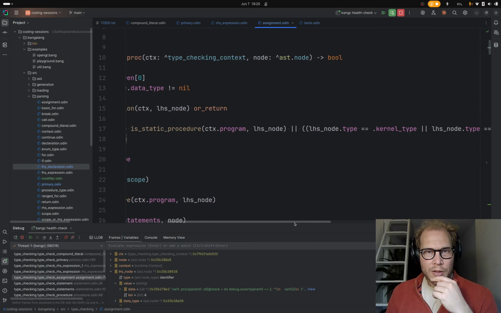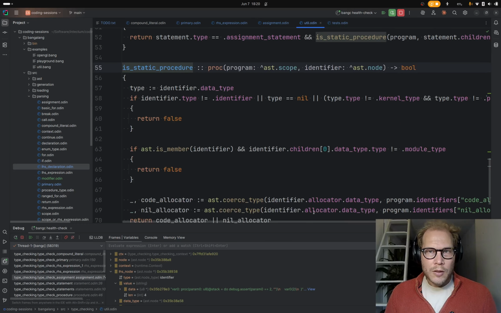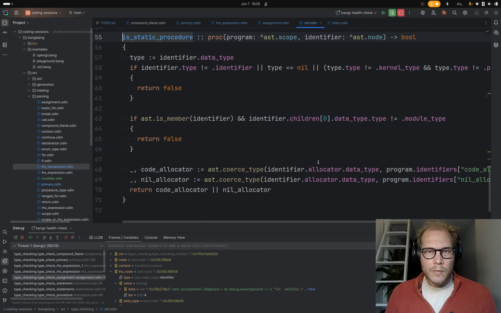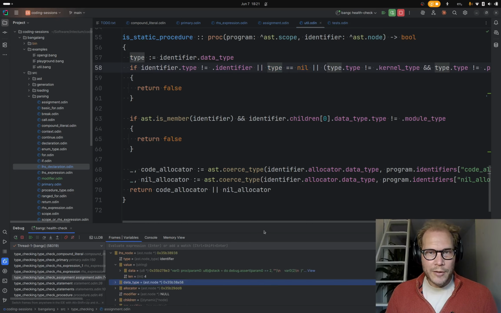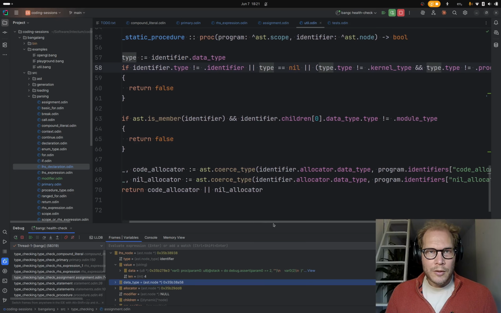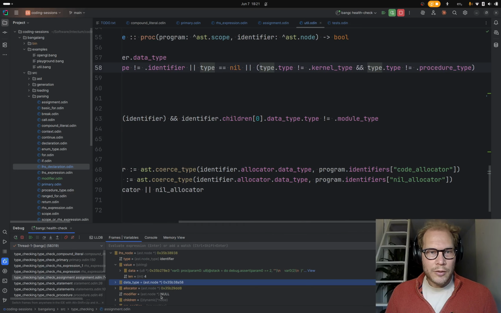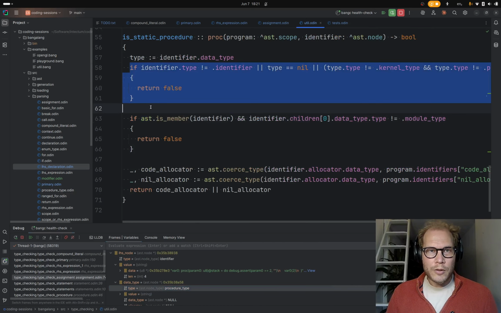If it's a static procedure, if it's not an identifier, so it is an identifier, say it's an identifier and the data type's not nil, the type of the data type is procedure type. So none of those should go to false.